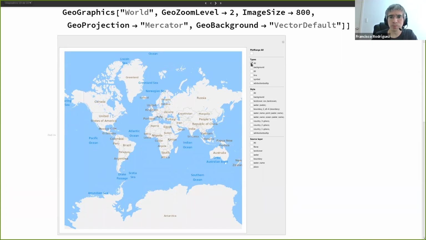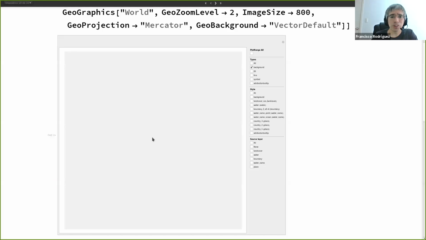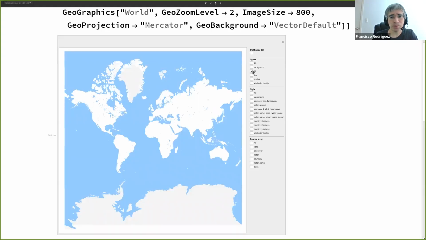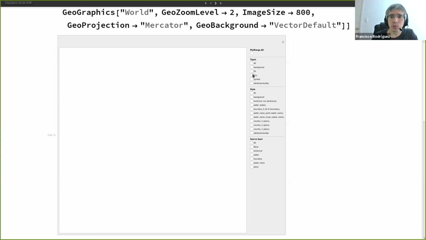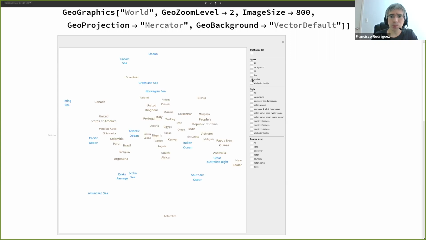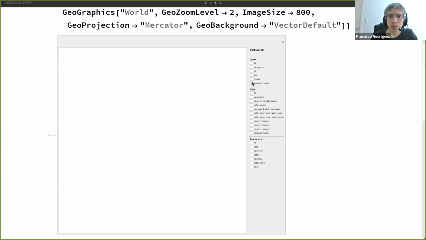So let's remove everything. The background is basically, as I said, the color for the land. The fill layers are all the polygons. In this case, basically the polygons are the ocean and seas, so all the water polygons. Then we have the lines, which for this map are kind of boring, only the borders. And the symbols, which are all the country names and sea names. And some attribution, which is the tooltip that we always place.